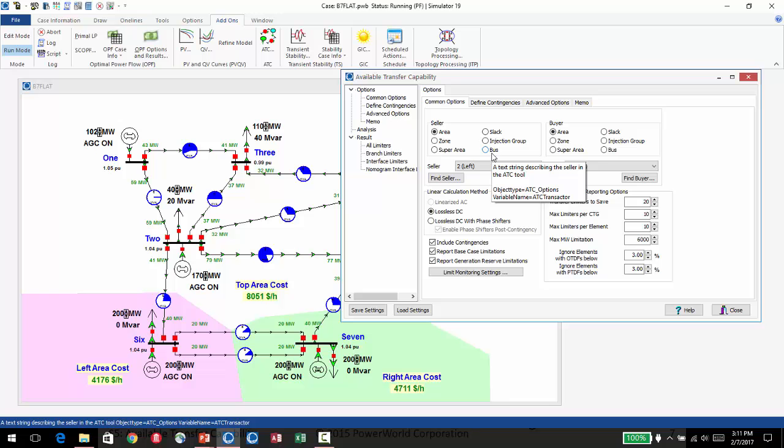A bus is going to be a specific bus in the system that you would identify down here. The slack is going to be the island slack corresponding to the same island that your other part of the transaction is. You wouldn't have them both be slack, but if one end is slack, it's going to be the slack of the island that corresponds to the other part of the transaction.